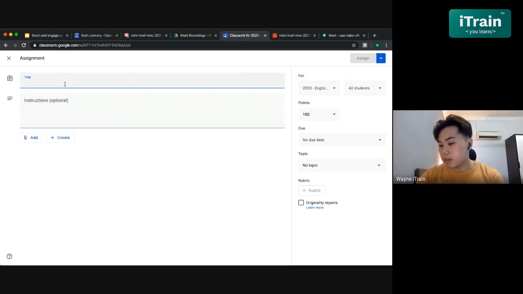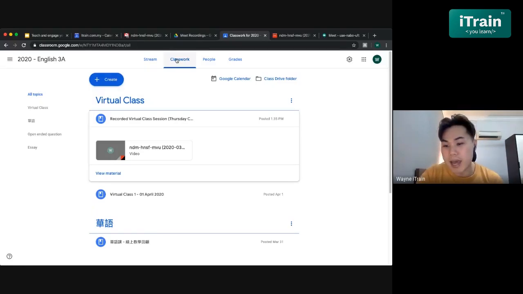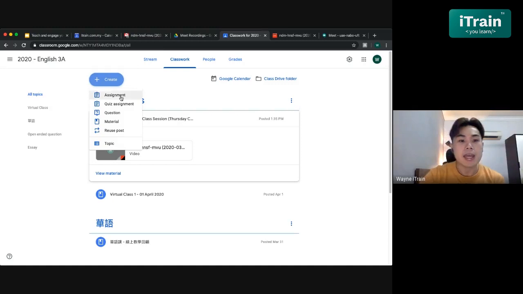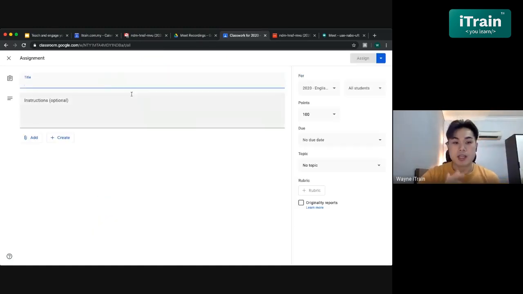So, just very quickly, let me show you how you can assign an assignment over here. Since we still have a little bit of extra time, I'm going to do a bonus section for you. Once you are in your Classwork tab, you hit Create, and you can hit Assignment if you want to assign something to your students.